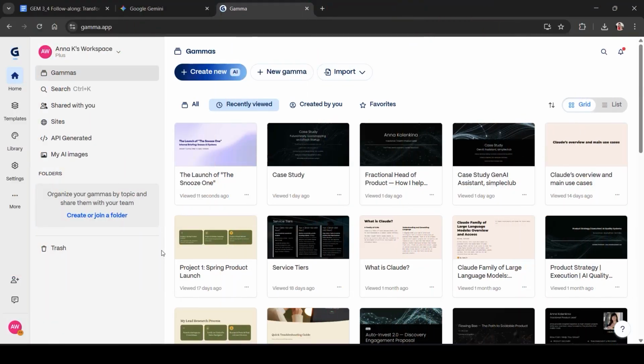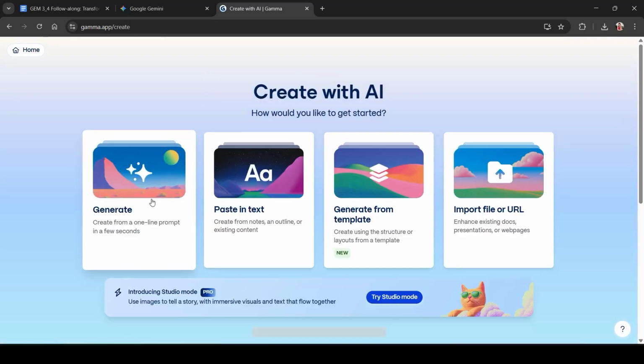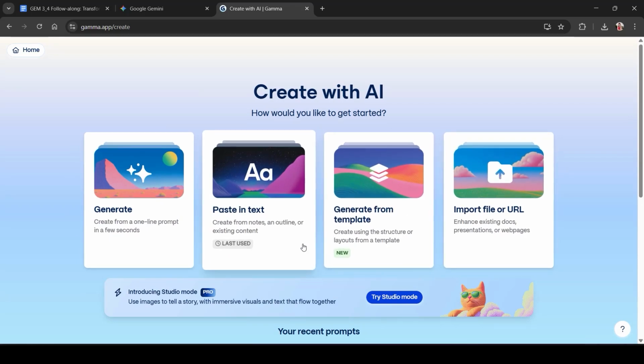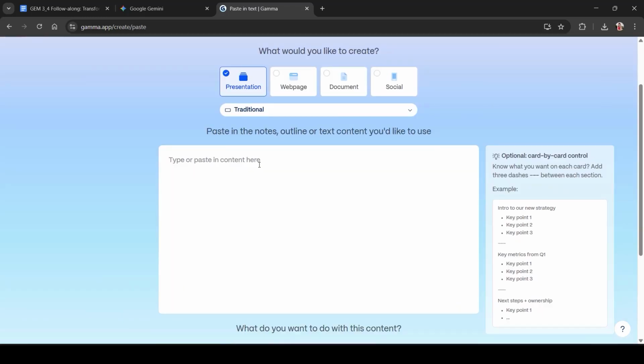So let's get straight to creating a PDF file. I'll choose Create New with AI. And here we have different options. Since we already have a text, which I copied from Gemini, I'm going to choose this Paste in Text option. And here I will include the text from Gemini.